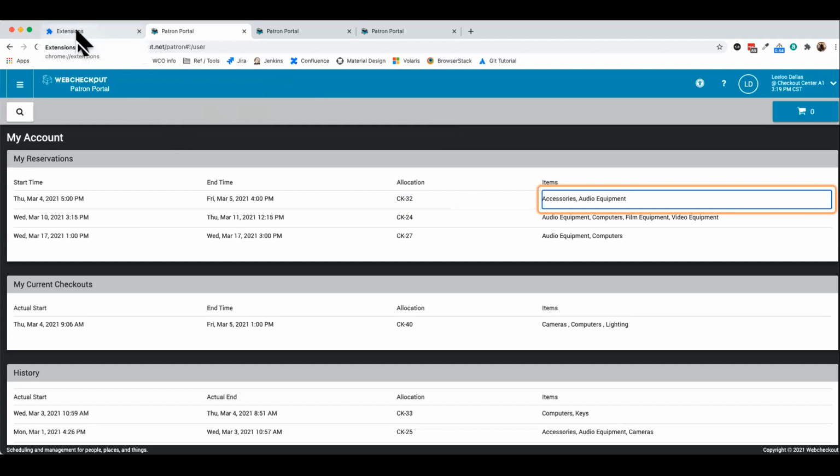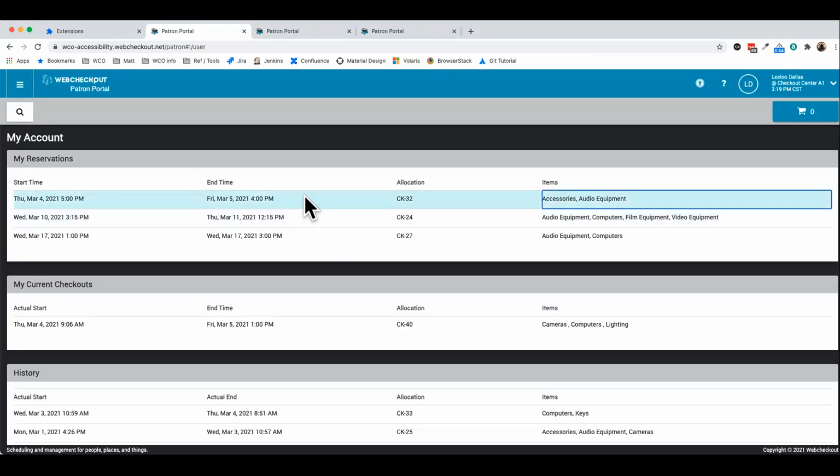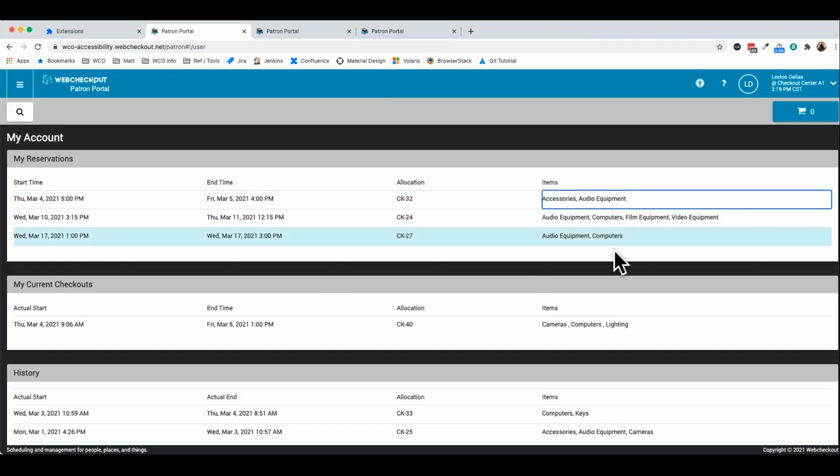So I'm going to go ahead to the extensions tab and turn Chrome Vox off so I can further explain the next solution that we've come up with, which is for consistent navigation.